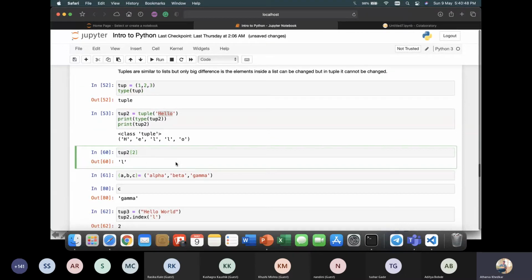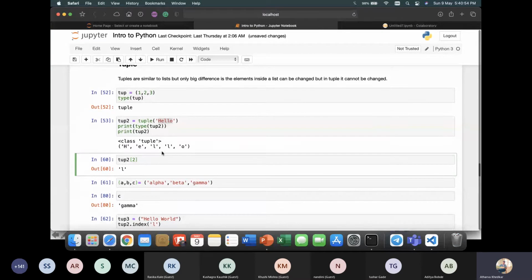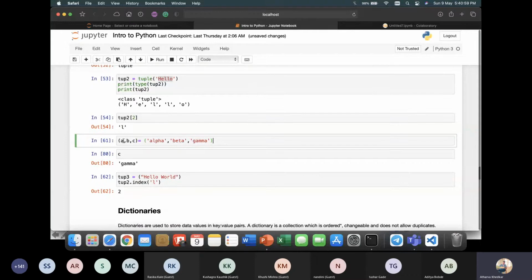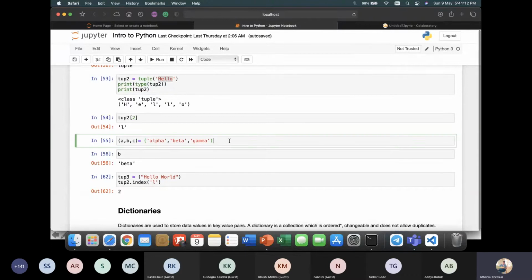So of course, on the index of 2, what is there? So 0, 1, 2, and I get the output as L. Similarly, I can assign one tuple to another and it will just index it with the other one. So if I write B, B is assigned with beta, A for alpha, C for gamma. So I've just created two tuples and they are made equal to each other. So these things are given the values of alpha, beta and gamma.